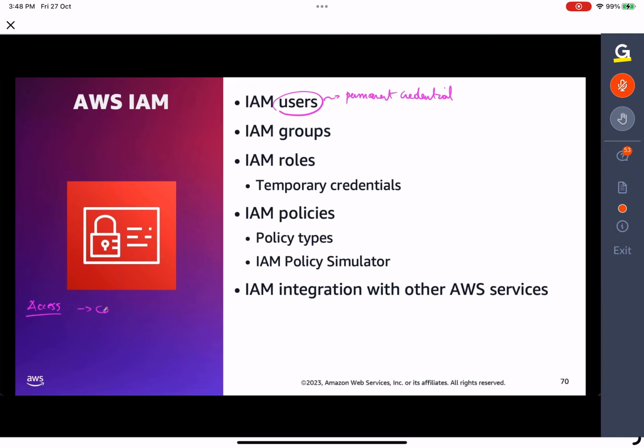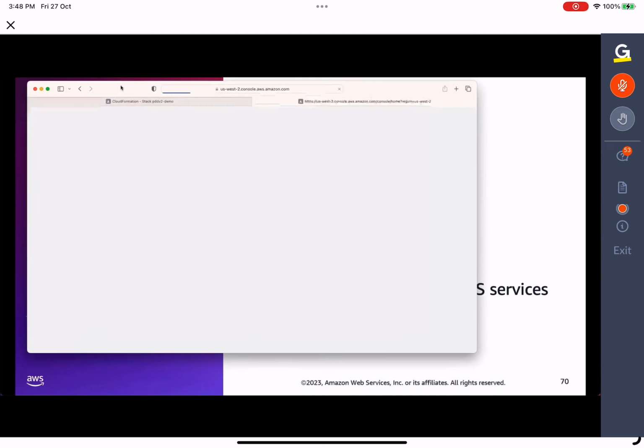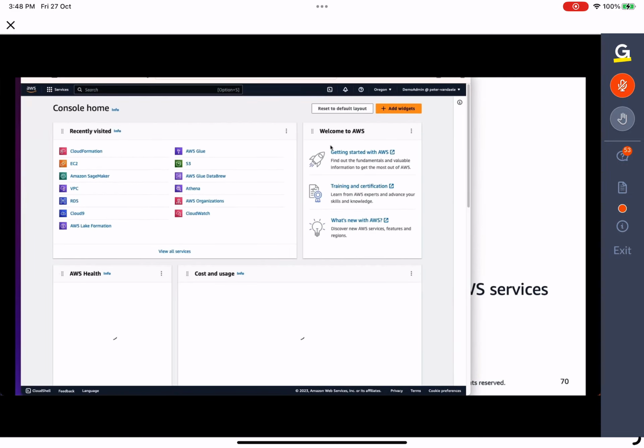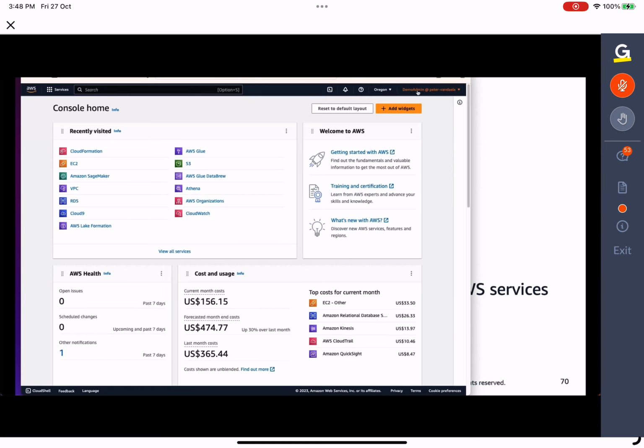I can use the console, which is a graphical user interface. Let me quickly show you. This is what the console looks like. This is my username, the username demo admin. This is the alias of my account. This is the region I'm in. I'm in Oregon for reasons, don't worry about that, even though I'm in Melbourne.